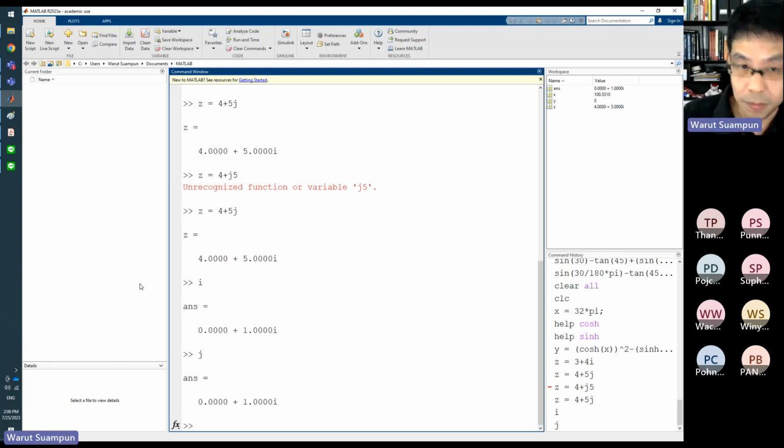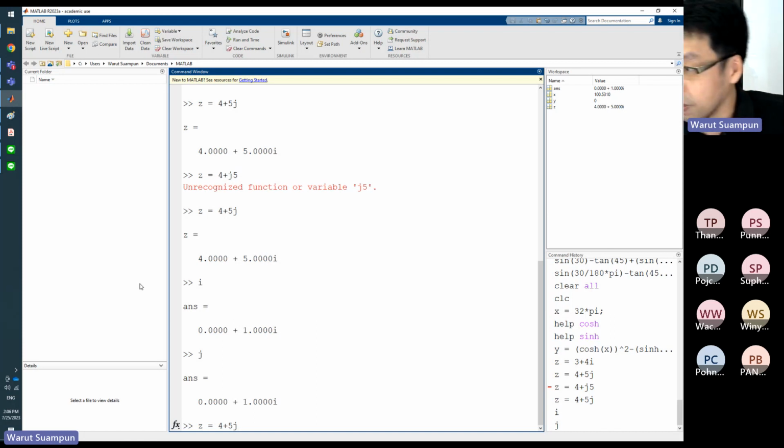Okay, now, one thing I need to tell you when it comes to representing this 5j, you can use this as well. 5 times j, it's the same.